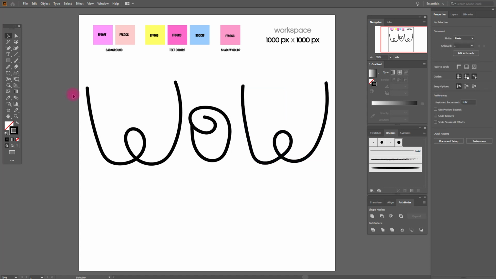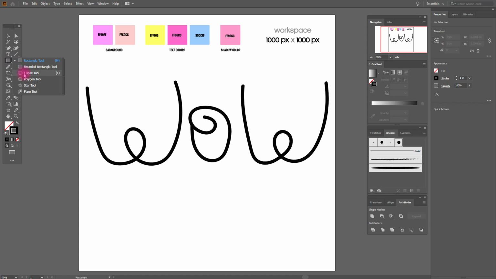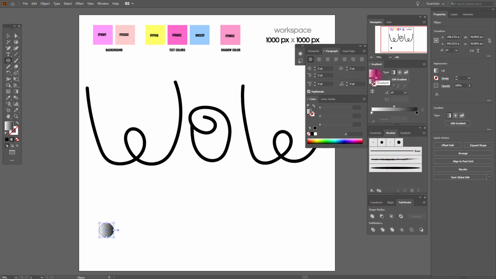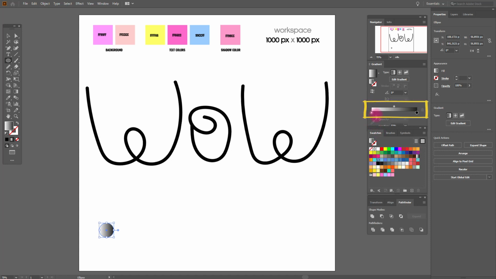And now we need an ellipse. At first let it be black. Okay, let's draw. Great. And now we need to change the black color to the gradient. Here we need the yellow, in the center the pink, and here the blue.